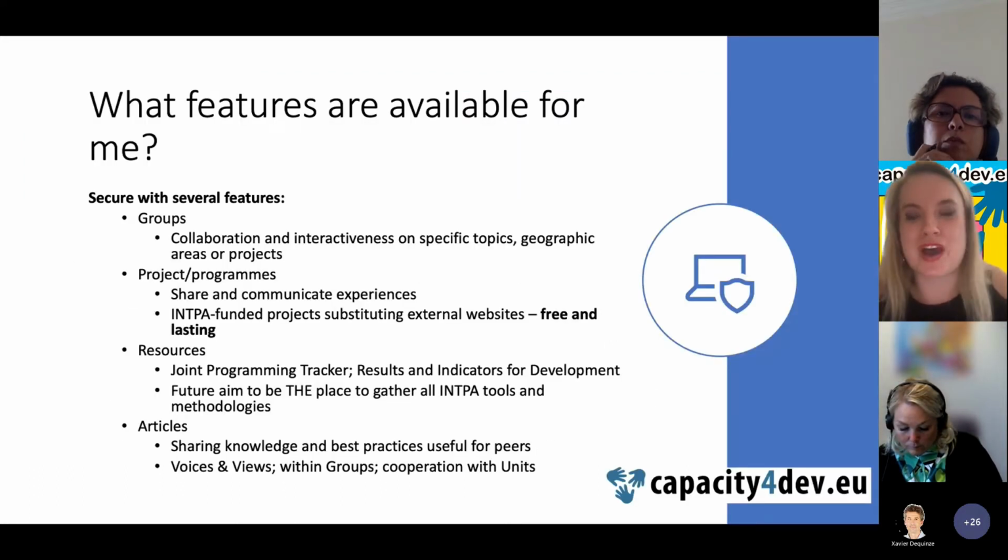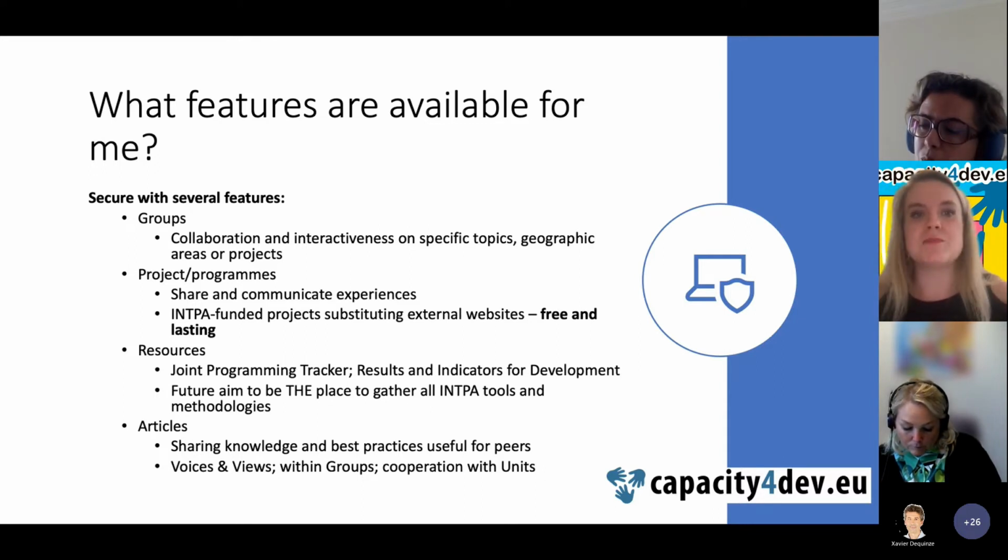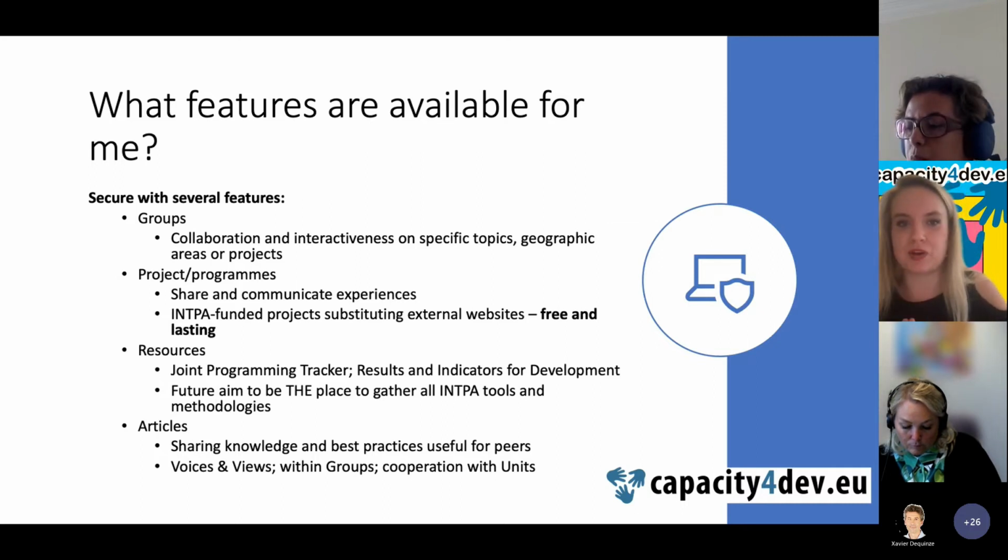So, what features are available for you? As some of you were already asking, there are several features such as groups, projects or programs, resources, and articles. The main difference between groups and projects is that inside a group you have a collaborative platform. You have the collaborative space and interactiveness on specific topics and geographic areas or projects.